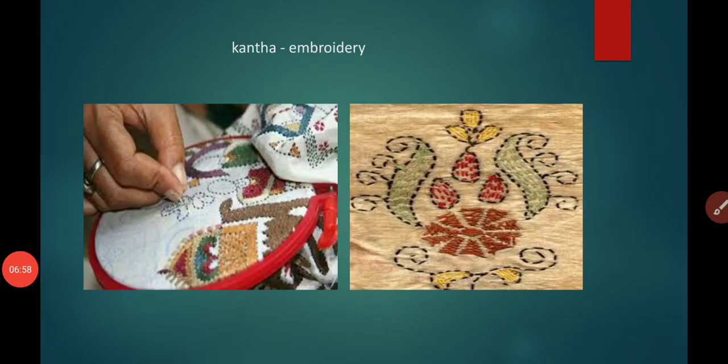Do you like this design? This design is also looking so beautiful. See, in this picture, this person is creating such type of design on cloth using colorful threads. This embroidery is called Kanta embroidery. This is famous in West Bengal. The cloth can be stitched into different types of garments like salwar suits, kurta pajamas, saris, dhotis.